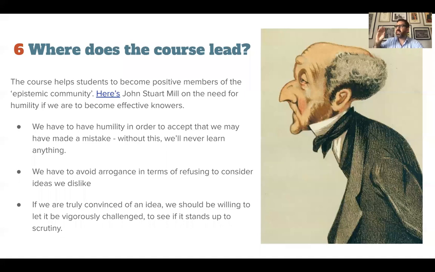I hope they gather a whole bunch of new ideas. I hope they meet a whole bunch of brilliant thinkers. Some of their thoughts, I'm sure, will remain completely constant throughout the course. Some will change over time, but I hope at the end, if nothing else, they get to the point where they accept that there are other ideas out there, and they might have got it wrong. As it says there in the second bullet point, we have to avoid arrogance.